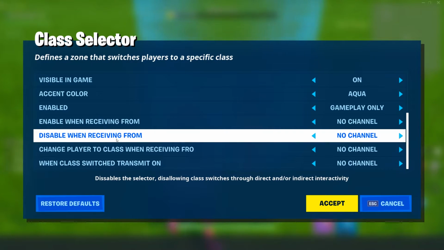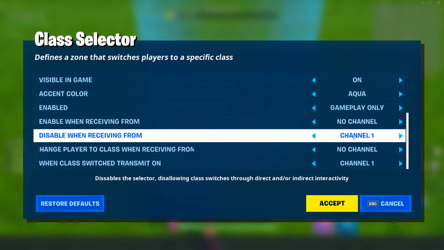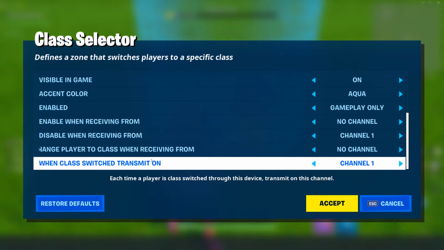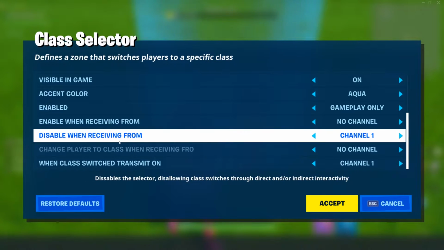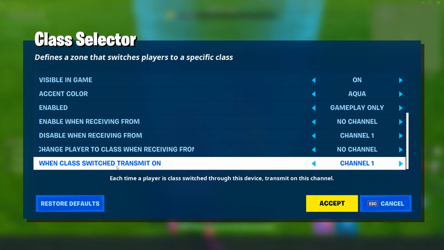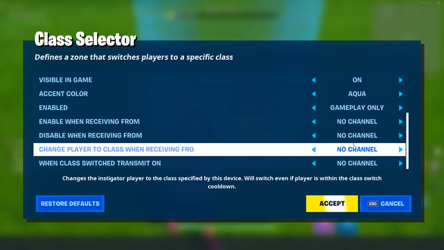You can also disable it when receiving from. This is actually kind of cool because what you can do is select this to be channel 1 and then put the disable when receiving from channel 1. What this means is when the class is switched to, it transmits on 1. So you swap the class and it puts out a signal to channel 1, and it also receives the signal from channel 1, meaning that it'll disable. What this allows you to do is make it so only one player can be this class. As soon as somebody walks in, it's going to transmit on 1, and then it's going to pick up the signal from 1 and turn it off. I hope that makes sense, but this pretty much just means that you can only have one player be one class. We're not going to do that though, as it wouldn't really make sense for what we're doing.